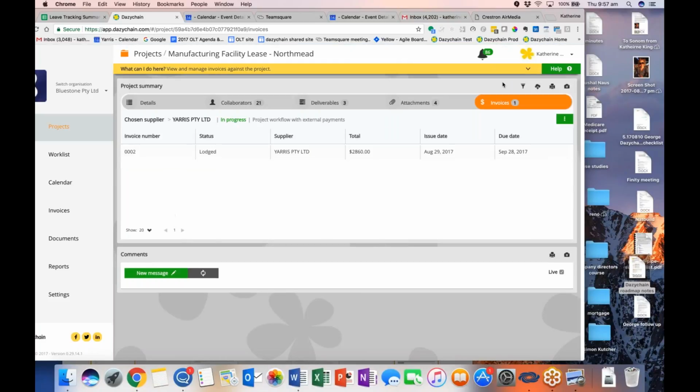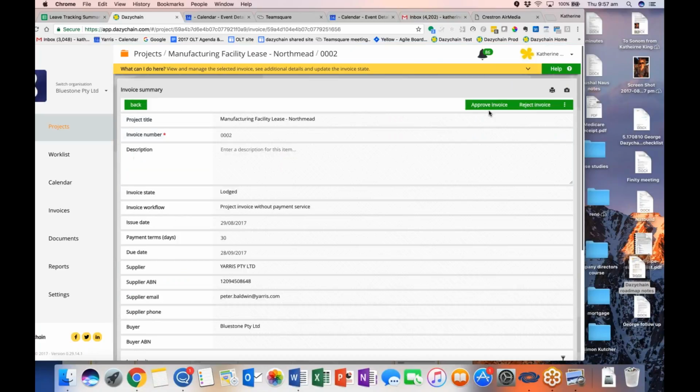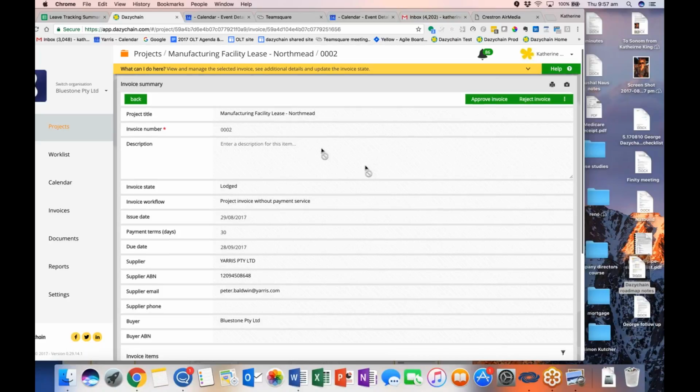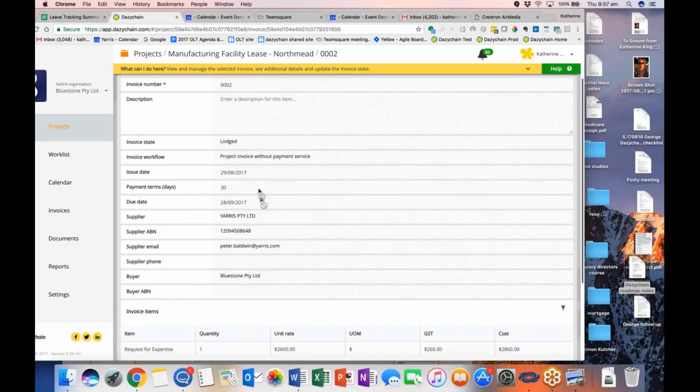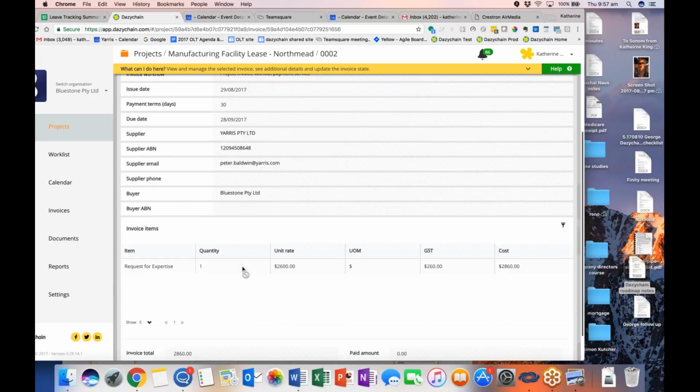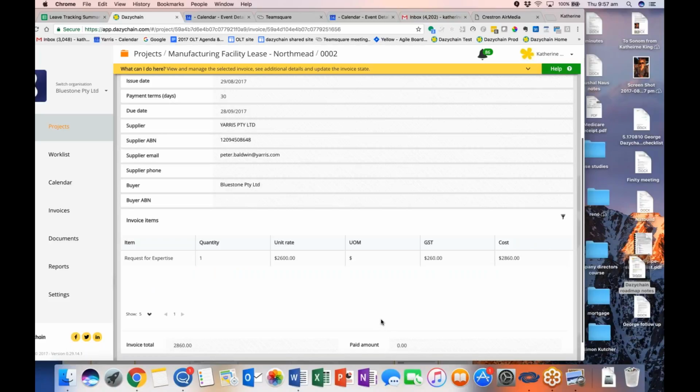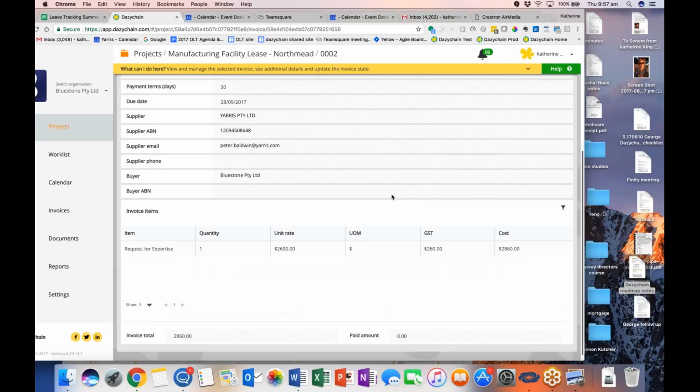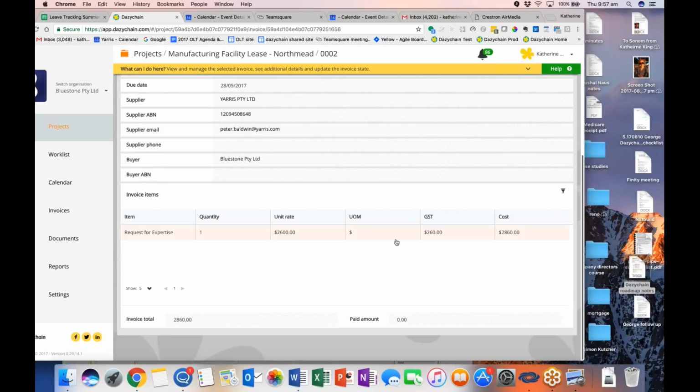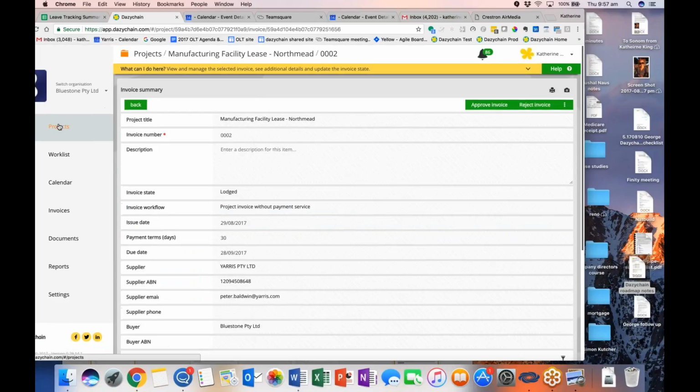Invoices are very straightforward. Usually the other person is the person providing the invoice to you. So click on it, and you can see some invoice detail. I can approve invoices or reject them. You can enter descriptions. You can talk about the state of it, and information down to very elaborate detail on the actual invoice itself, quantities and such. Okay.